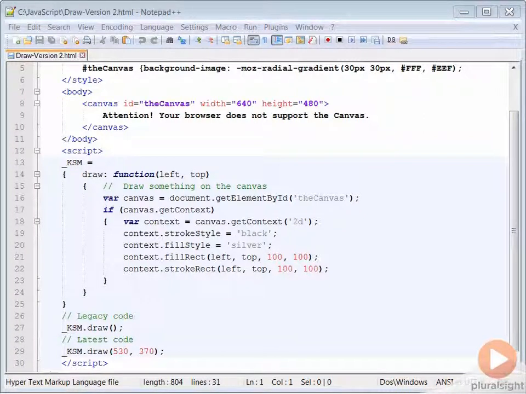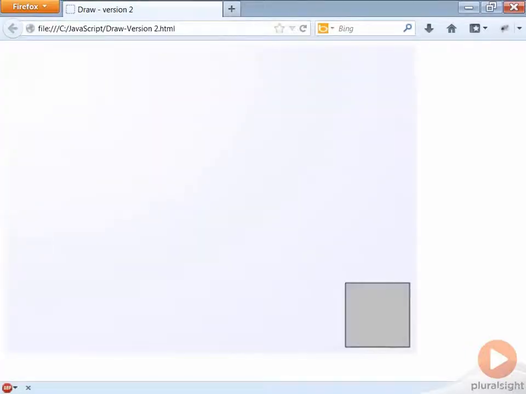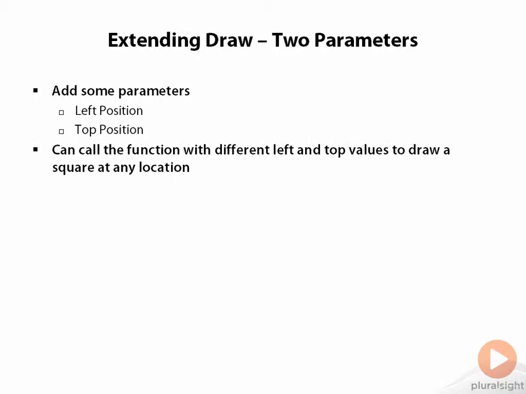Let's see the result. We get our second square, but our first one in the upper left-hand corner no longer displays. We've broken legacy code by adding the left and top parameters. So much for our bragging rights. We need to fix this before the boss shows up again. Even though we can call the function with location parameters, our legacy code is broken.